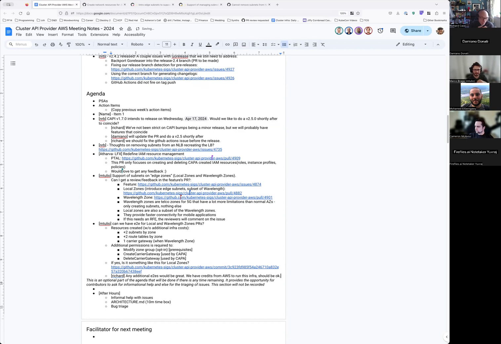I guess the other question I would have on this, especially on the carrier gateway side of things, is do we need something special in the AWS accounts? Do they need to be marked in some way so they can create carrier gateways or attach to them? I don't know enough about that to answer that.